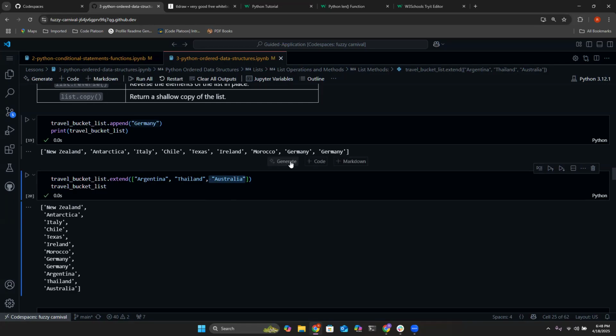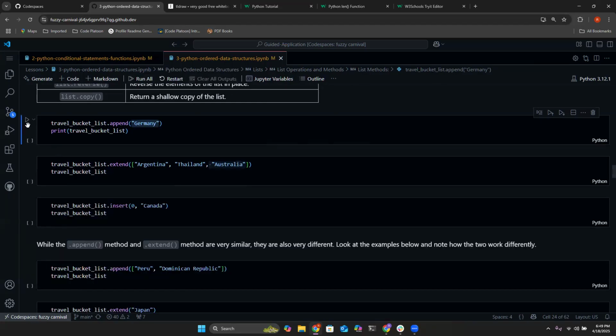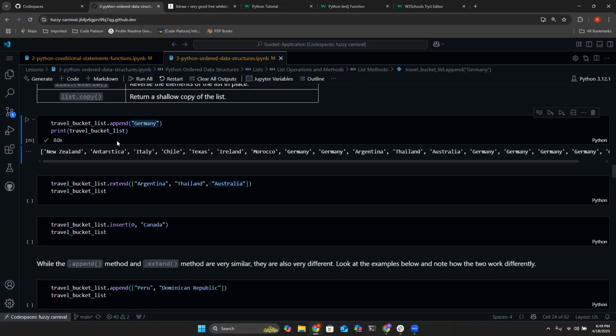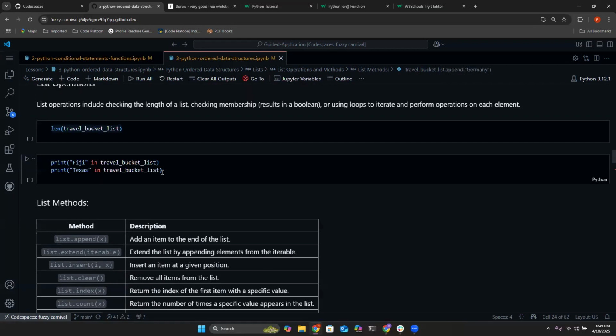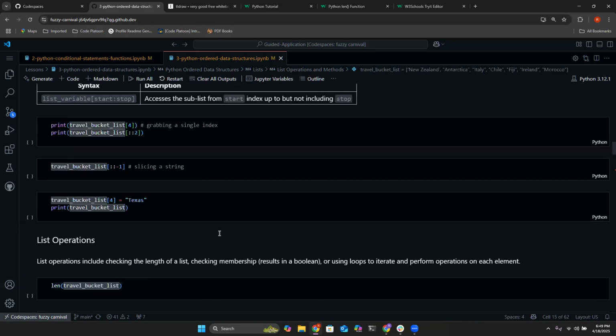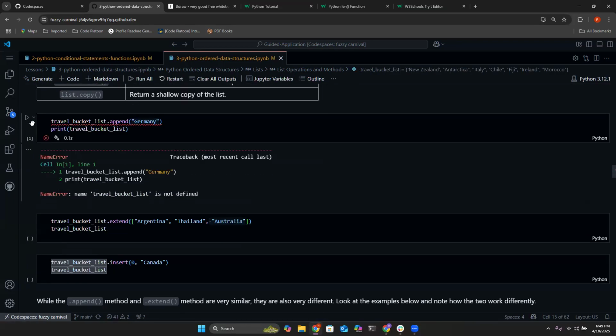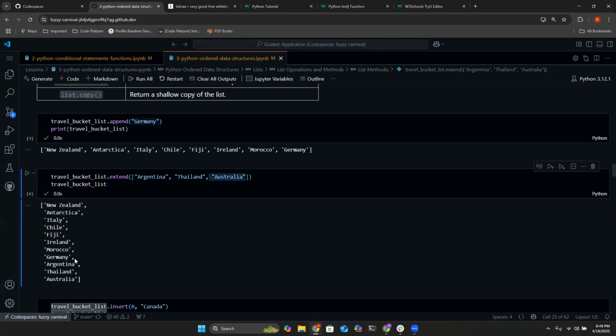It looks a little funky here because I've run this piece of code multiple times. So it keeps adding Germany. So let me go ahead and clear all outputs and restart. That's the only downside sometimes to Jupyter notebooks. If you run stuff over and over again, it'll keep doing it. There we go. We have Germany, and then we run the extend method. We see Germany, Argentina, Thailand, and Australia.